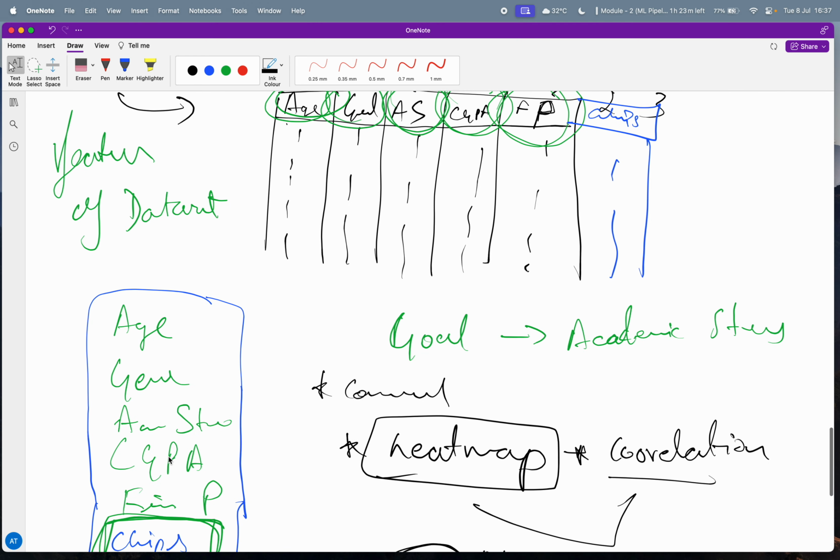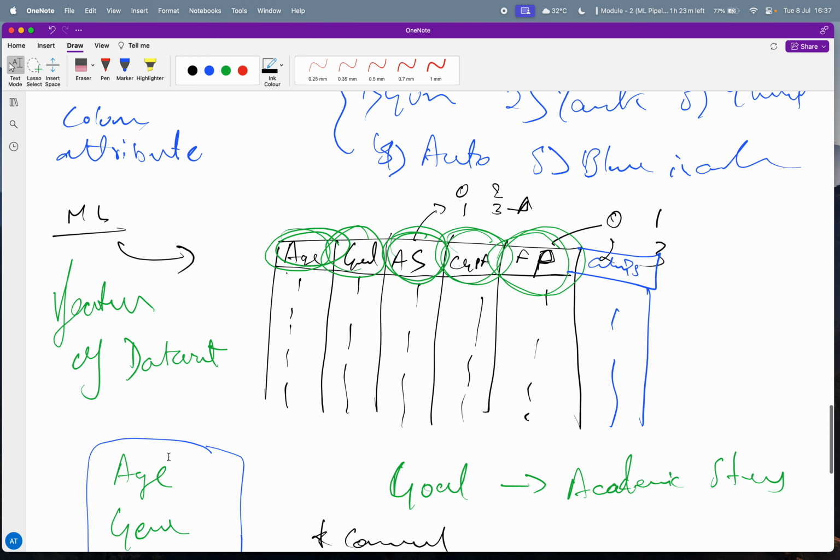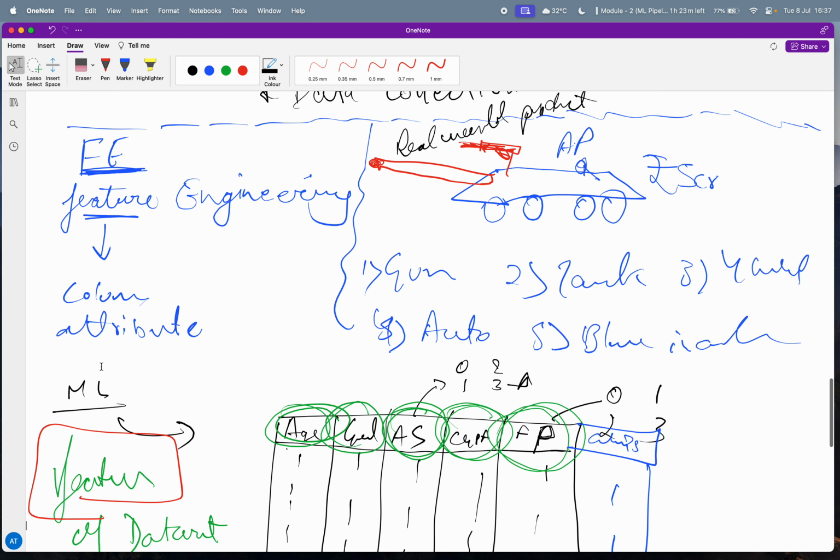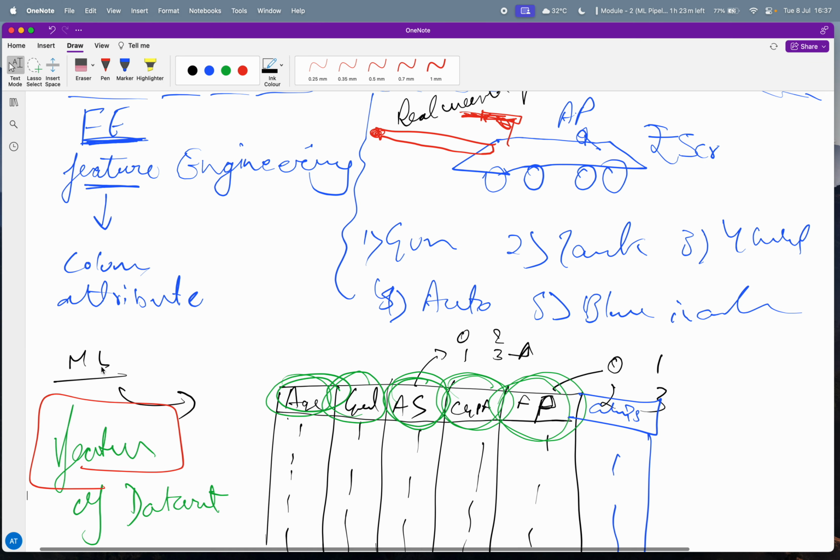Any doubt till here? What does a feature mean? Do you guys have a clear view of what a feature is? Should I proceed now?